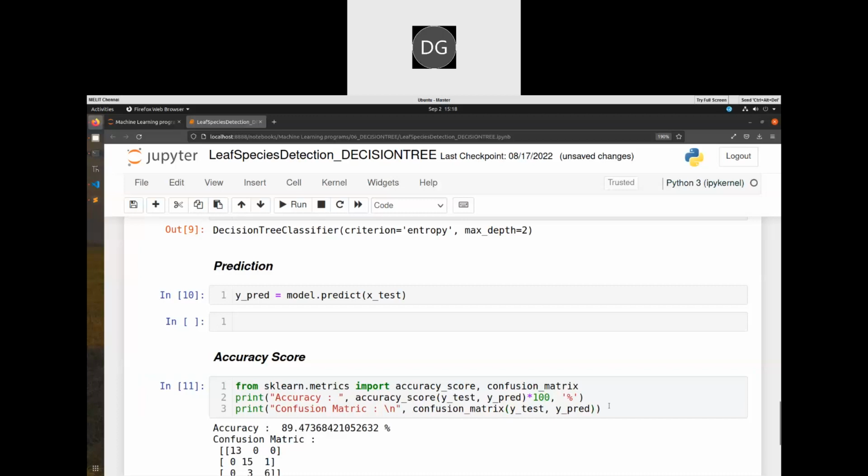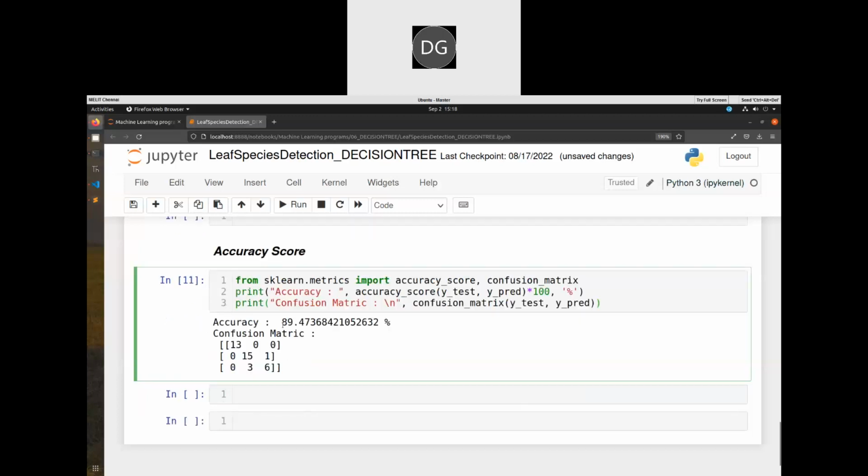So we have got 89% accuracy, and this is our confusion matrix. Here we have a 3 by 3 matrix. Why? Because we have three classifications. Previously we had only two classifications, so we had only a 2 by 2 matrix, but now we have three classifications, so we are getting a 3 by 3 matrix.